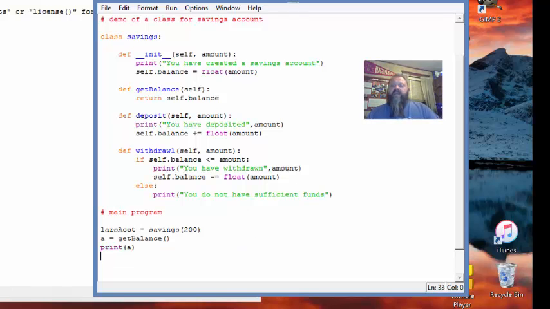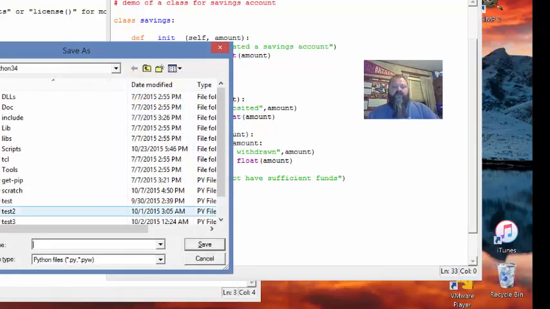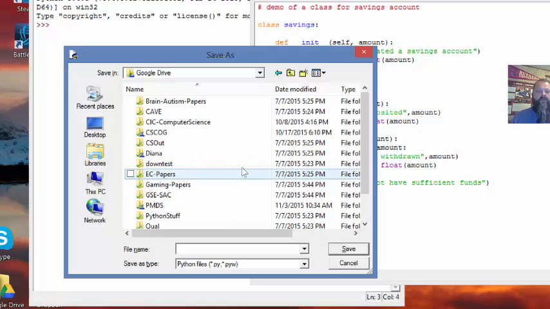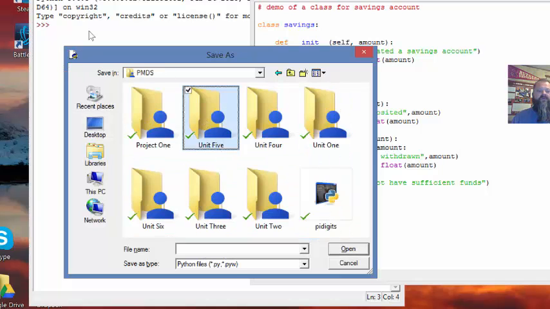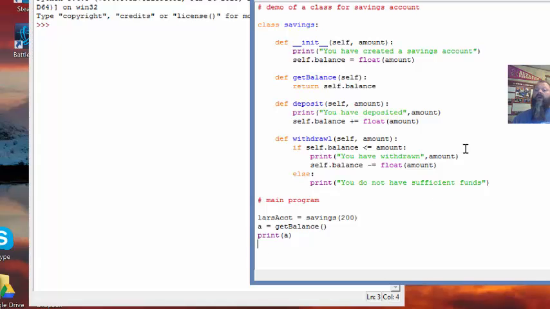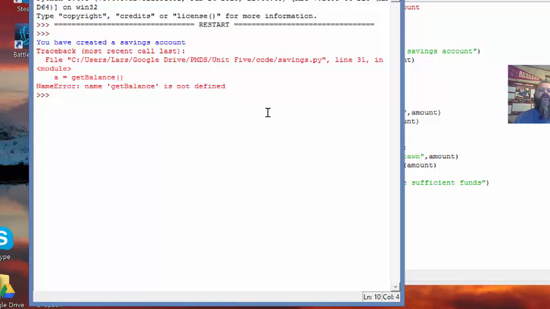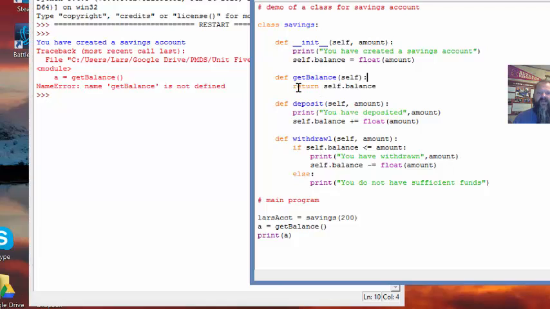So if I'm not mistaken, let me save this first. I will go to PMDS. I will go to Unit 5. I will go to Code. And I will call this savings.py. And when I run it, we'll see what happens. Uh-oh. A equals get balance, and name get balance is not defined. The name get balance is not defined.